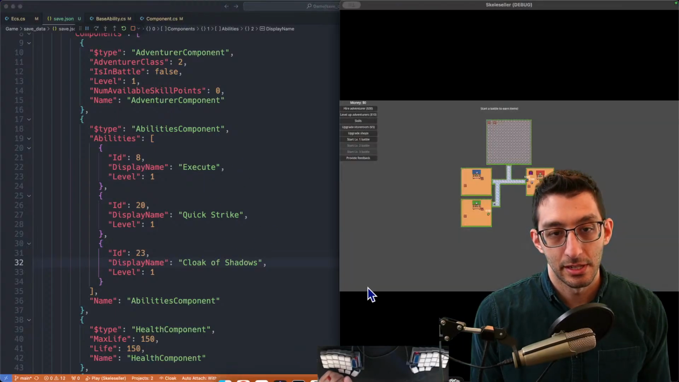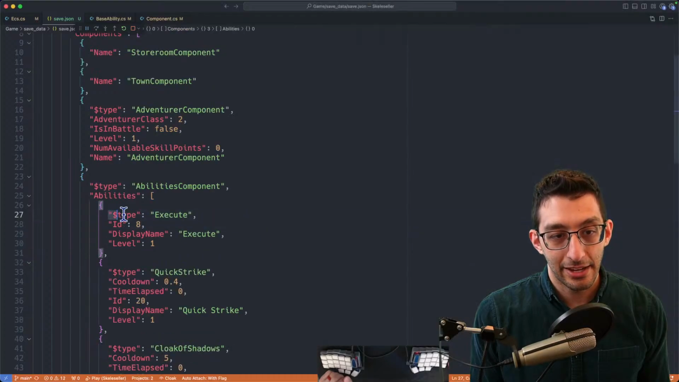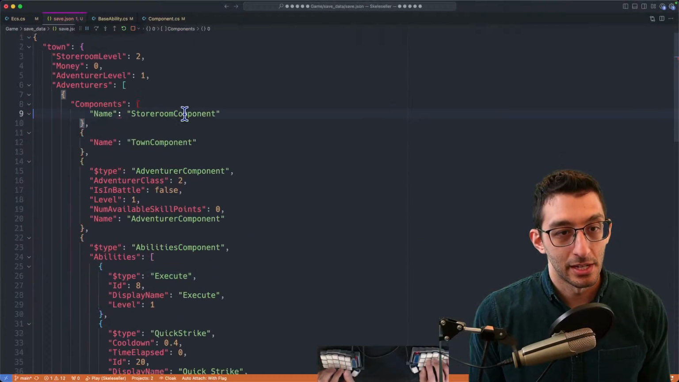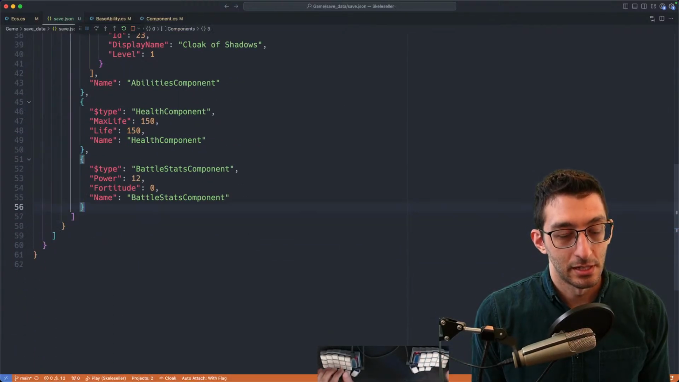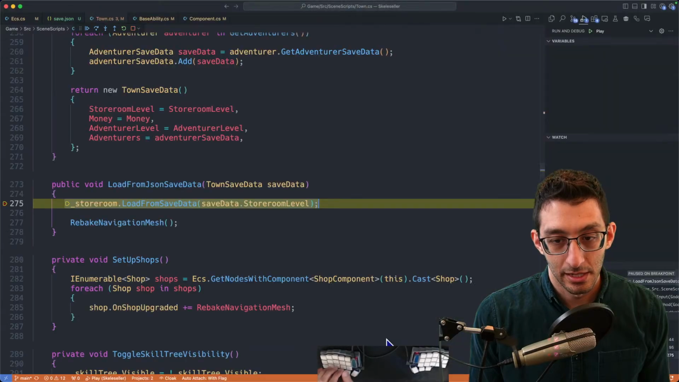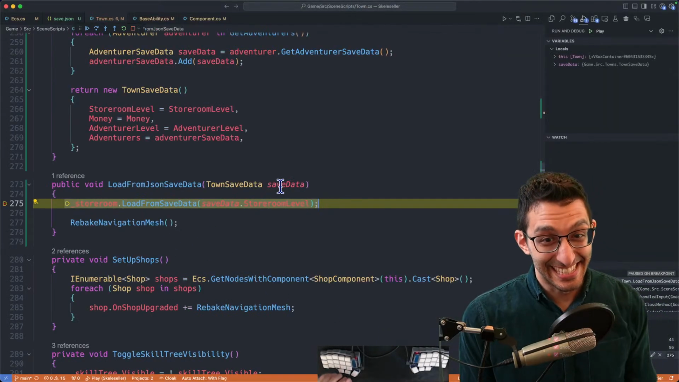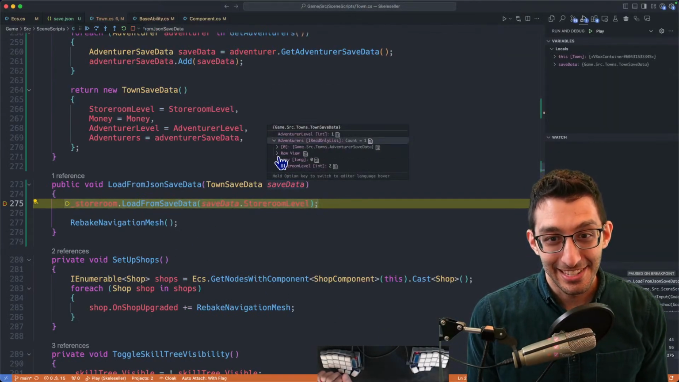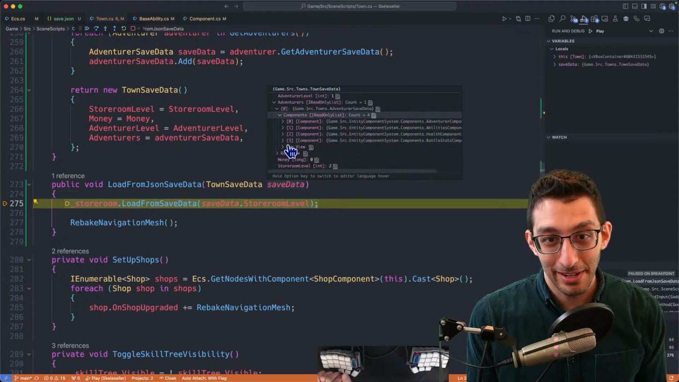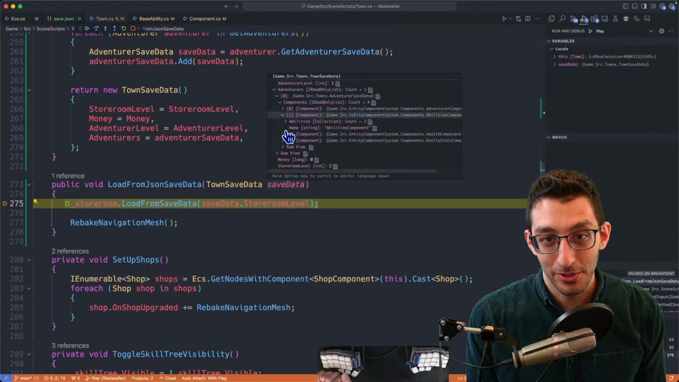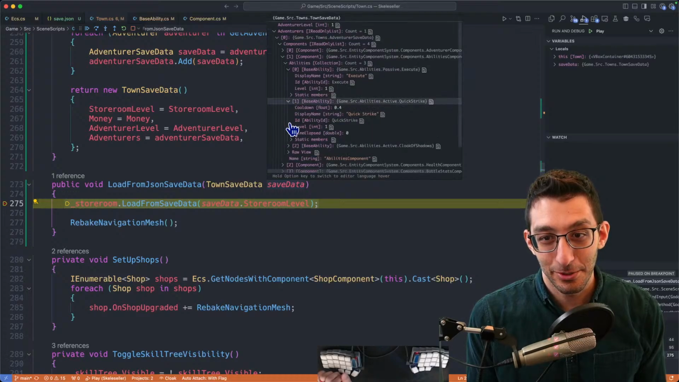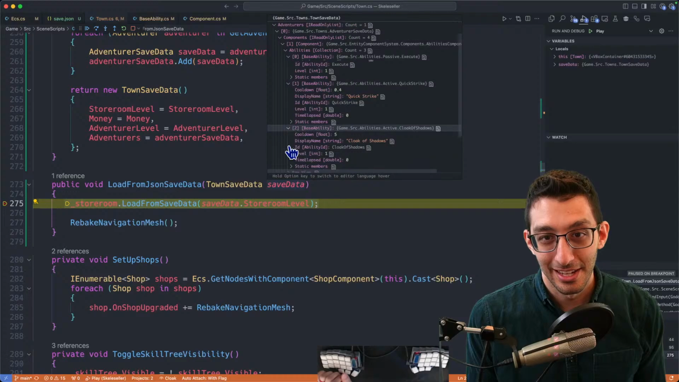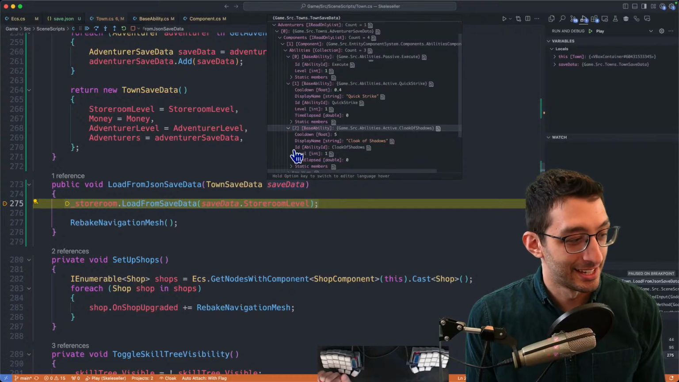Okay, so we got to press this key. And now they get serialized with type discriminators. Now we delete the old components again. Now we try loading that. Okay, we deserialized. We got all the save data. So now we have adventurers and we have a component, and one of these is an abilities component, and this should have the abilities in it. It does. It has Execute, Quick Strike, and Cloak of Shadows. And the values are hopefully correct, but who knows?